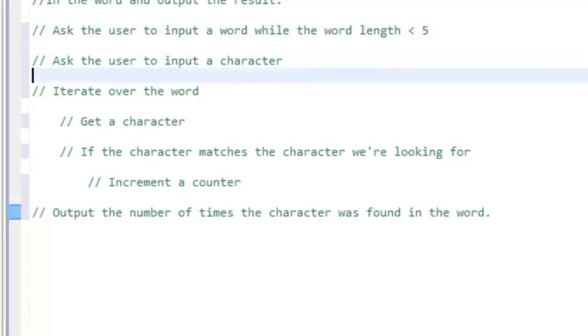Ask the user to input a word, input a character. Basically, we're going to go over the word, iterate over the word, get a character. If the character matches the character we're looking for, increment the counter, and then output the number of times the character was found, which will be stored in our counter. All right, so let's go ahead and start writing some C++ code.